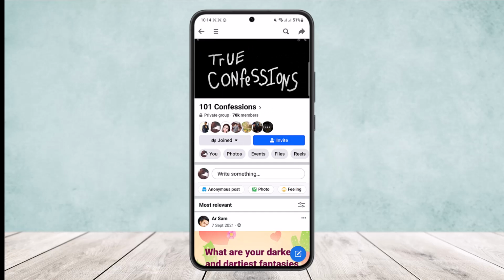Now remember, this option to post anonymously is only enabled when the group admin has turned the feature on. If the feature is turned off or is not available on the group, you won't be able to post anonymously.